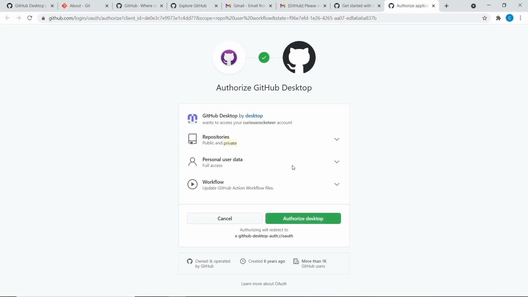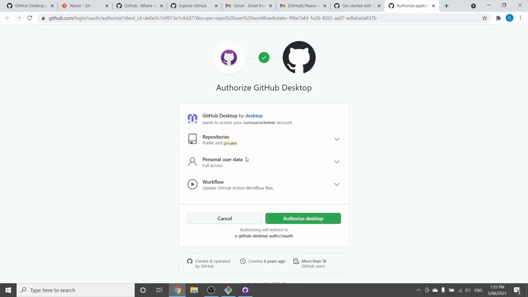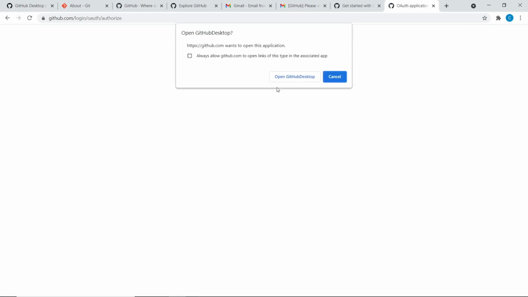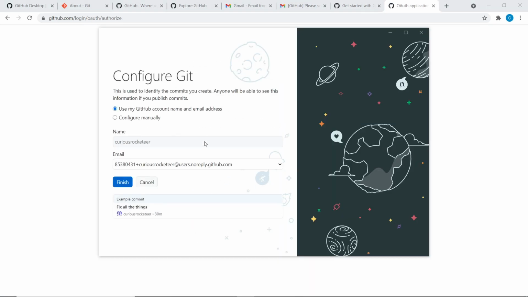There we go. All right, so now we just need to link our local machine to GitHub. So I'm going to hit authorize desktop. Sure, let's do that. All right, I'm going to put my actual email.